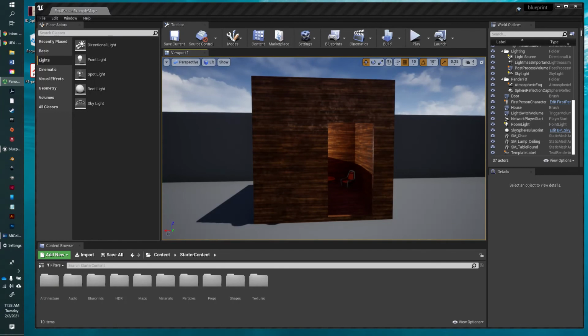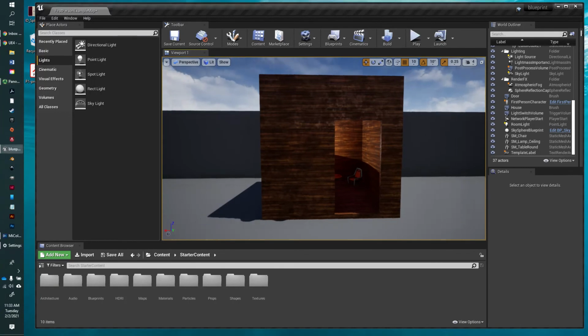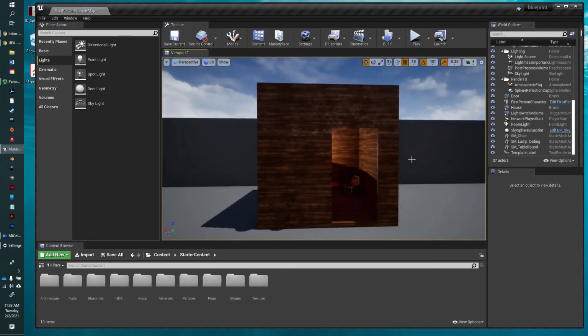Okay, so what we're going to talk about today is timelines. Last time we created a couple of lights that blinked, but it was just an on or off situation. Now we're going to create a timeline so we can control how the intensity of that light gradually turns on and gradually turns off. We can do the same thing with moving objects as well using timelines.